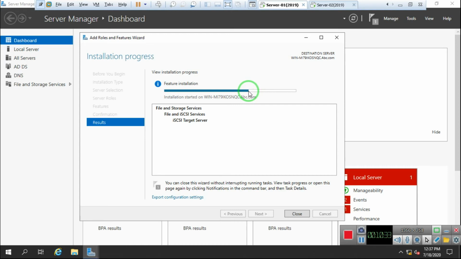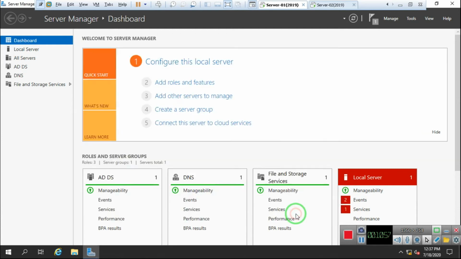64% is completed, I think. Yeah, 64% is completed. It still takes 1 or 2 minutes to complete this. Yeah, it's okay. So as you can see, installation is completed. iSCSI target server is successfully installed on this server. Now just click on close.